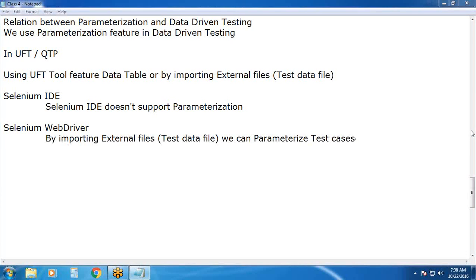Observe. By importing external files, suppose test data is available in a text file. A text file means a flat file. A flat file means a file which doesn't have any format, like Notepad. If you want to handle flat files, you can use the File object in Java. If you want to work with Excel files, you need to download and add third-party Excel jar files. Excel is not built into Java. The File object is there for supporting text files or flat files. If you want to work with Excel files, you need to download and add Excel, third-party jar files.